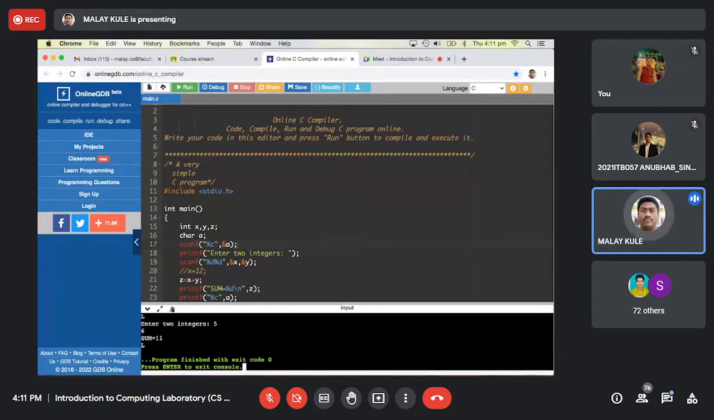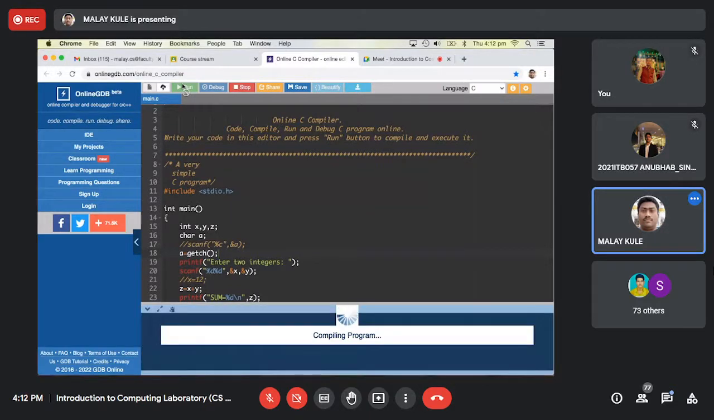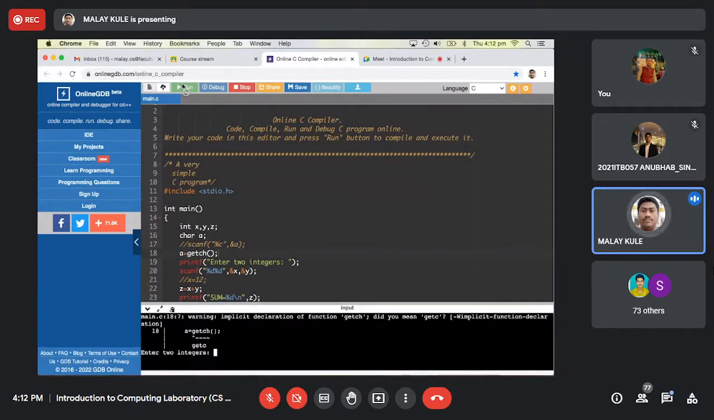Now, instead of scanf, I am going to use another mechanism, which is a little bit handy. You write a equals getch, get ch. Now let us check what happens. It is giving some errors. Hmm, getch is not.